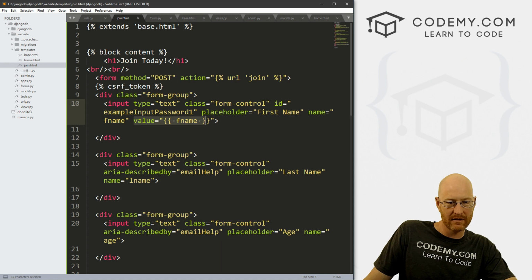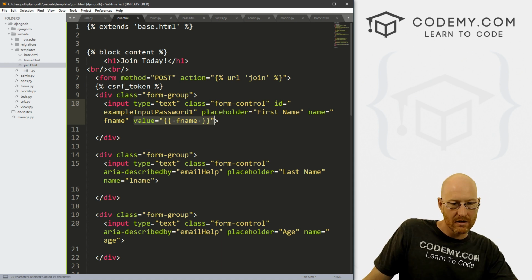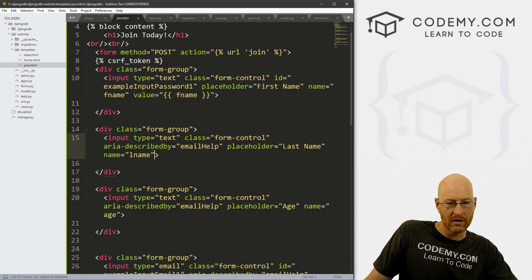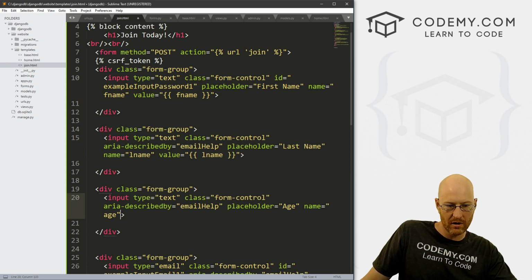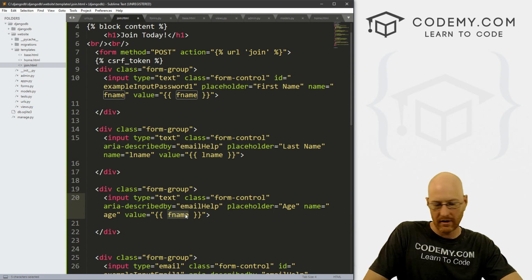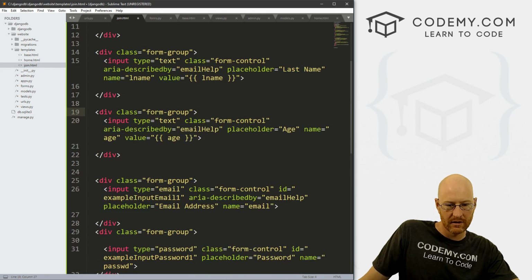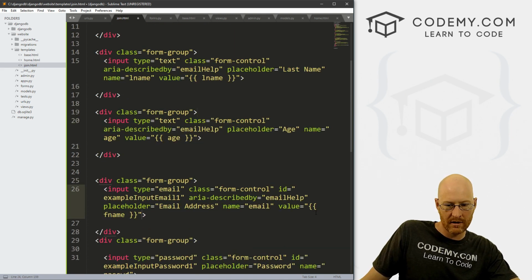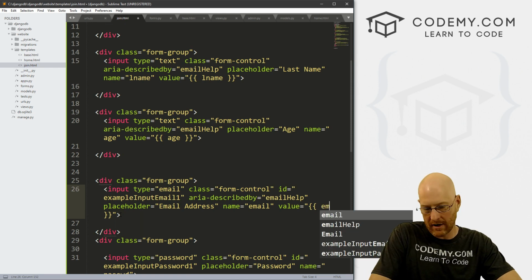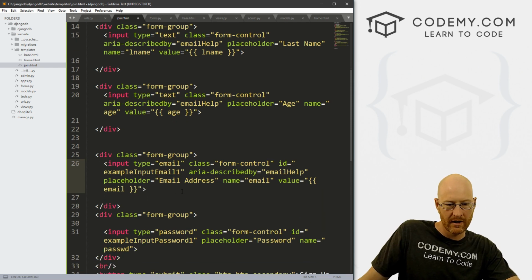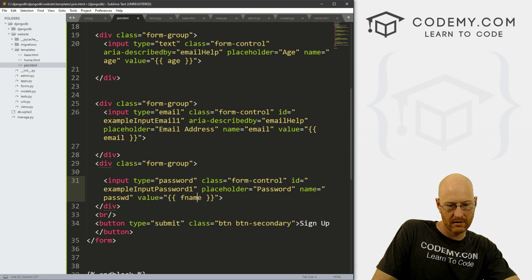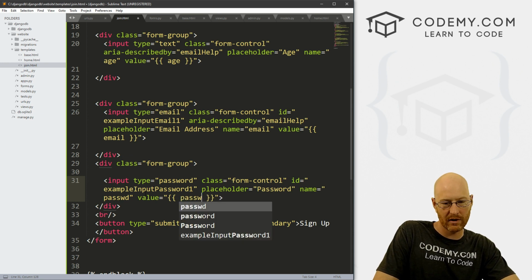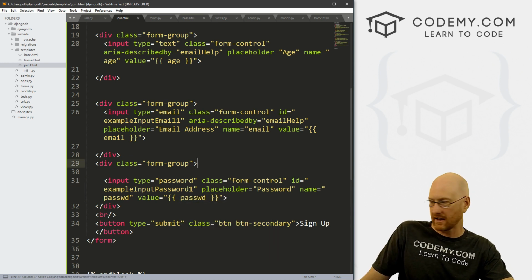So I'm just going to copy this. For this one, this is the last name one. So we can go lname here. This one is the age one. So let's go age here. This one is the email one. So let's go email. And this one is the password one. So let's go password. Now we may want to change this one. So let's save this and take a look.